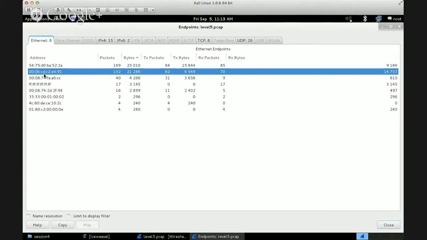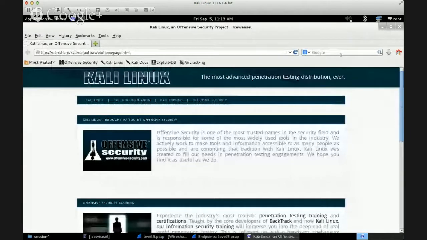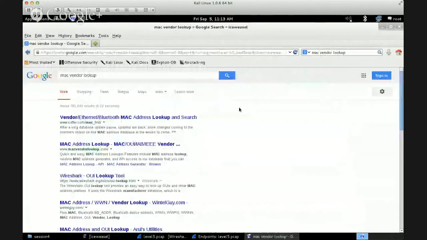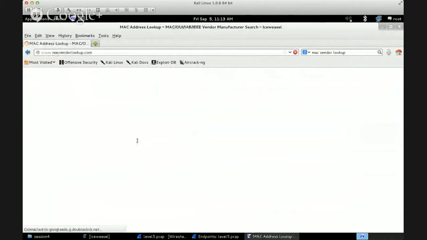The first 3 bytes, this is a 6 byte value. The first 3 bytes, meaning these first 3 segments here, the first 6 hexadecimal characters, represent the vendor. I don't recall what session I mentioned this, but if you just do something like MAC vendor lookup, you find a couple different sites. Here's one called literally macvendorlookup.com.